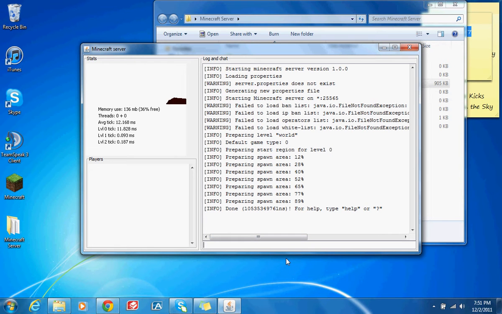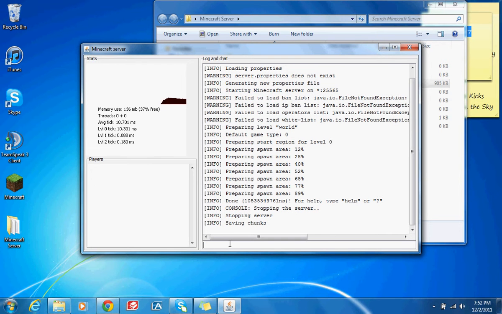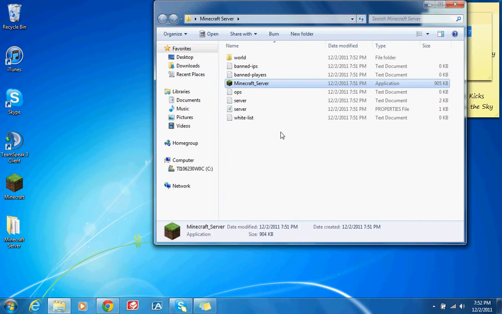So whenever you're done with the server, you never click the red X. Don't do that. Go to this command area and type stop. And then press enter, and it will save the server and automatically close.